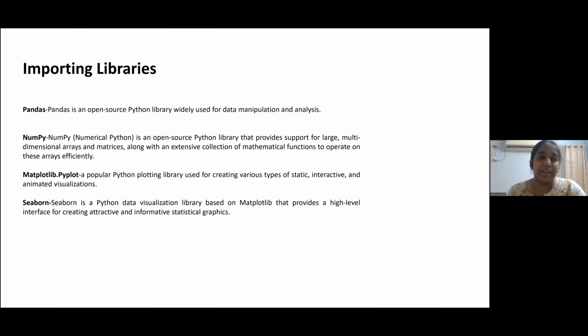Now, what are the libraries that we will use in this project? First is Pandas, which is an open source Python library widely used for data manipulation. Then NumPy, an open source Python library that provides support for large and multi-dimensional arrays. Then Matplotlib, which is a popular Python plotting library used for creating various types of static and animated visualizations. Then Seaborn is a Python data visualization library, which is based on Matplotlib and provides a high-level interface for creating attractive and informative statistical graphics.